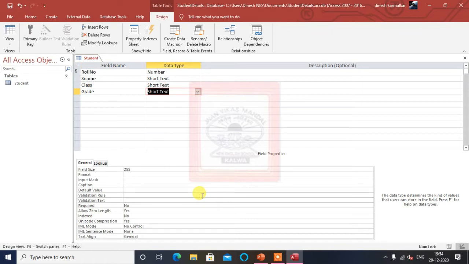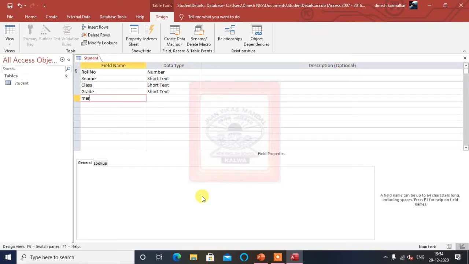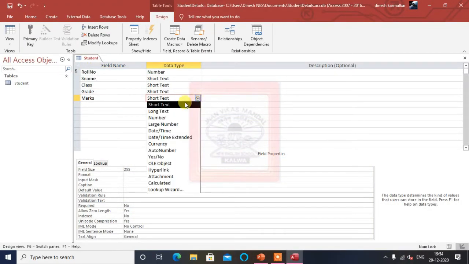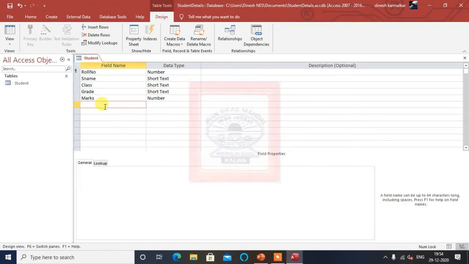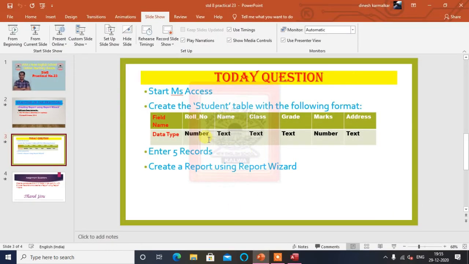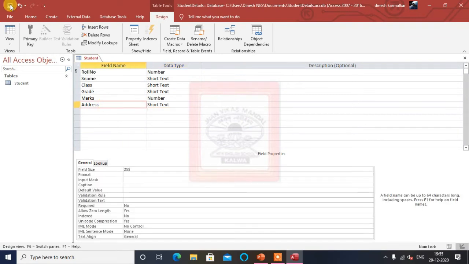Grade will again need text, and then marks. For that it is given number. Marks of course will be number, and the last field is the address. In this only the city name will be there, so I am going to take short text only. So these 6 fields are given here. You can see roll number, name, class, grade, marks, and address. And for that I am going to take the data from page number 65 of your book.